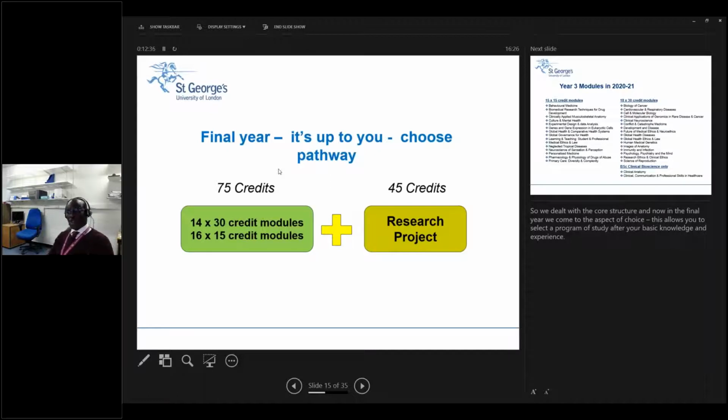So in the final year, you have the choice to choose a pathway that you want to do your final year in. You have to choose 75 credits of taught modules, and then you do a research project which constitutes 45 credits. So your third year total should be 120 credits. You have to get 75 credits for the taught modules, so that's 2 30-credit modules and 1 15-credit module. That makes up 75 for the taught modules, plus your research project, which is 45 credits.